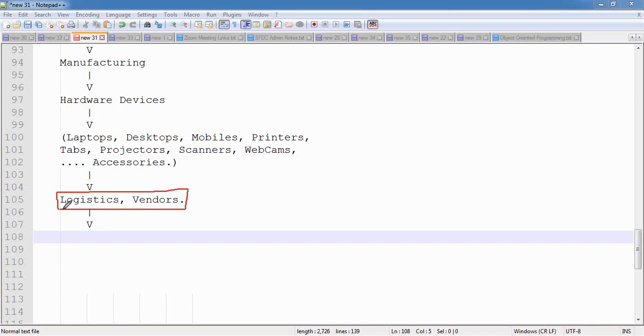Now Dell people collect all those parts from the various vendors, and whatever parts they have collected, they place inside a place called the Dell warehouse.